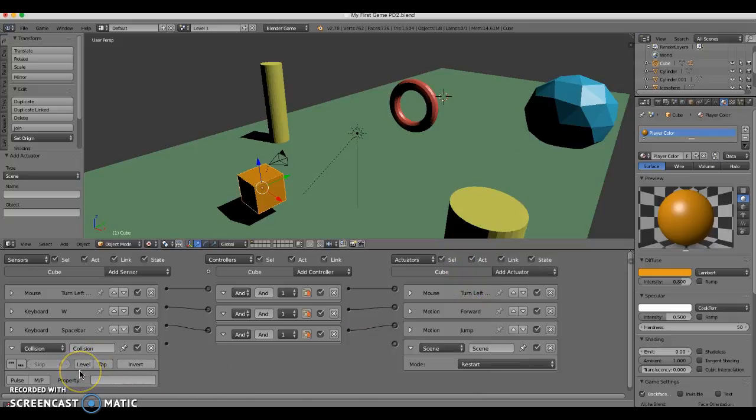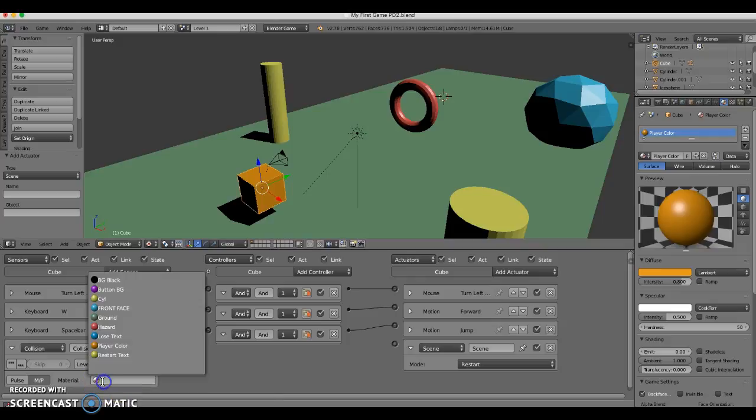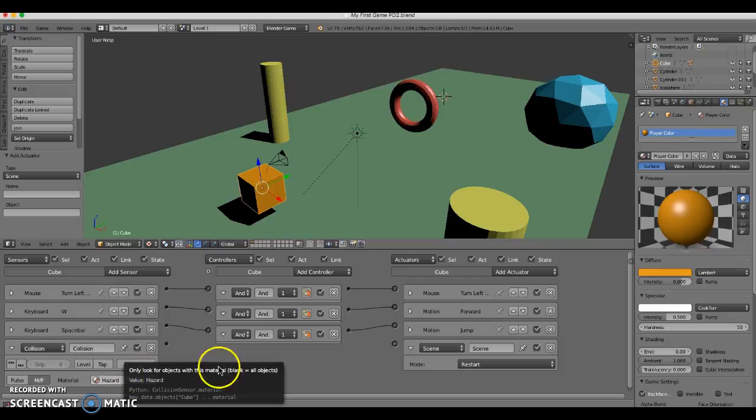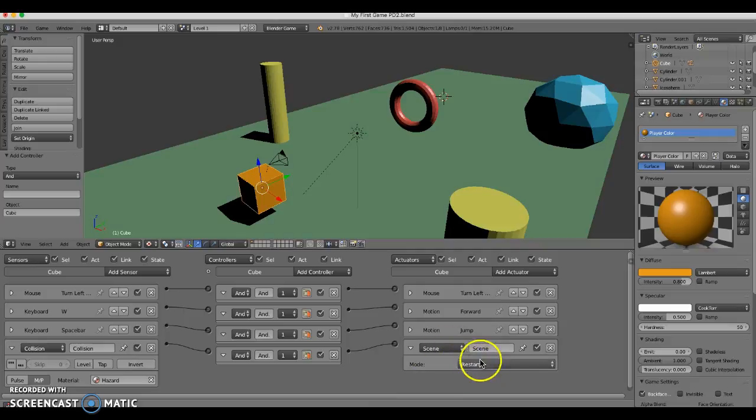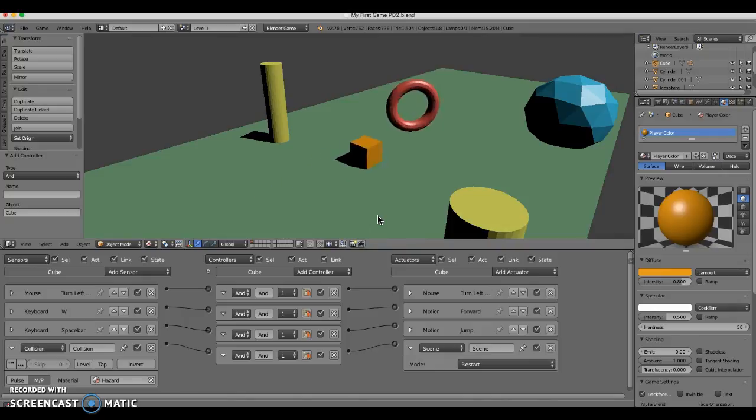Under the collision sensor, there are two ways to do a collision sensor. There's a property collision detection, and then there's one called a material detection. We're going to do material. It's a little easier to set up, and we'll get to properties later on in the year. So I'm going to click on this little M/P, and now it says material. Now I can click and choose, and because I named my materials properly, there's the hazard. So when it hits the hazard, or collides with the hazard, it's going to do something. Right now, by default, the scene actuator says it's going to restart. So I can press play, and when they collide, you'll see that the game restarts.